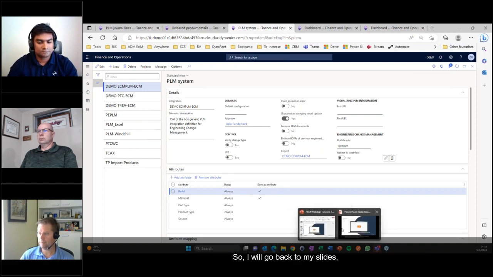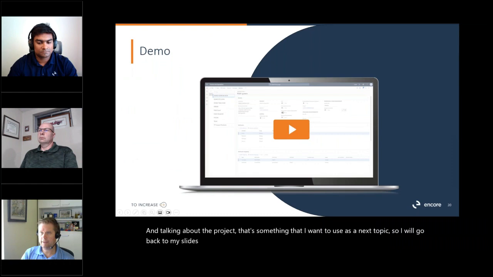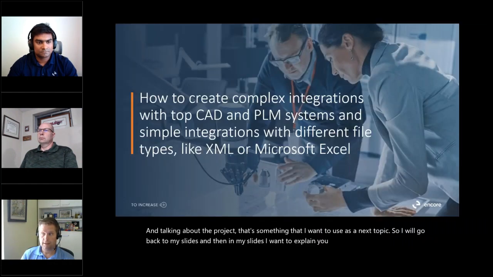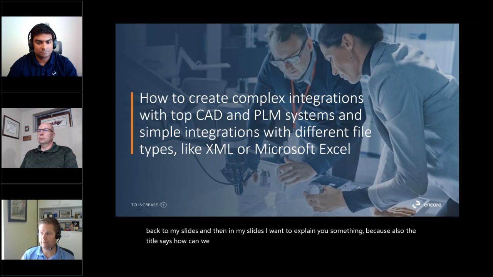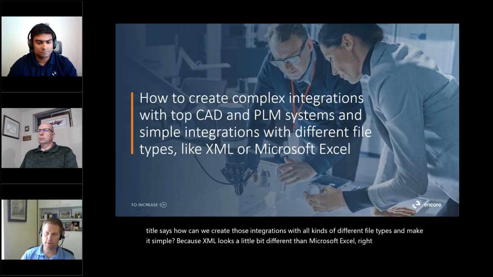So I will go back to my slides. And then in my slides, I want to explain something, because the title also says, how can we create those integrations with all kinds of different file types and make it simple? Because XML looks a little bit different than Microsoft Excel, right? So how can we do that?